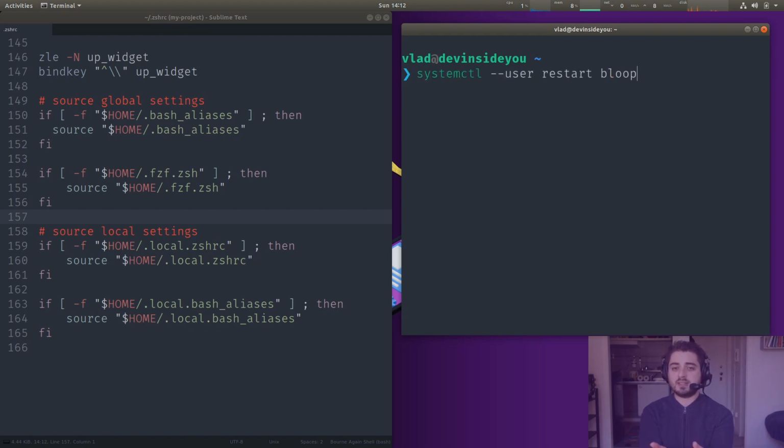As you have seen, auto suggestions was really helpful, but still I needed to know that this command starts with systemctl. If I type in something like restart, it's not useful. We can do Control R, and I'm going to type something like restart Bloop, and it's going to find it, right? But if I do Bloop restart, then it's not going to find it. So it's moderately useful.